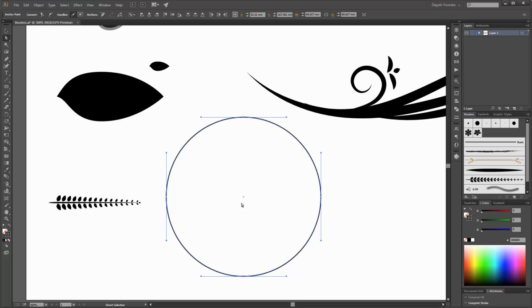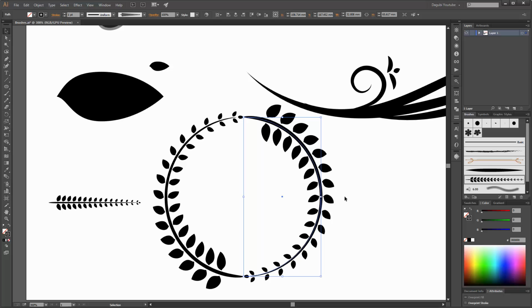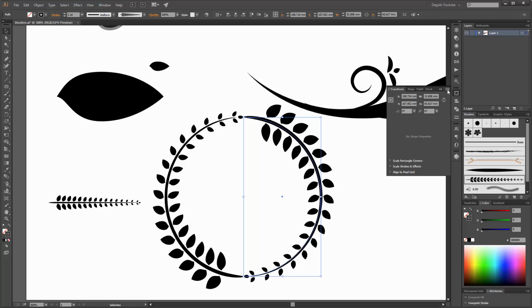So create a circle. Now next select these 2 points and click on this button, cut path at selected anchor points. And now select first this left side and click on this brush, and now this. So you can transform this, flip vertical.